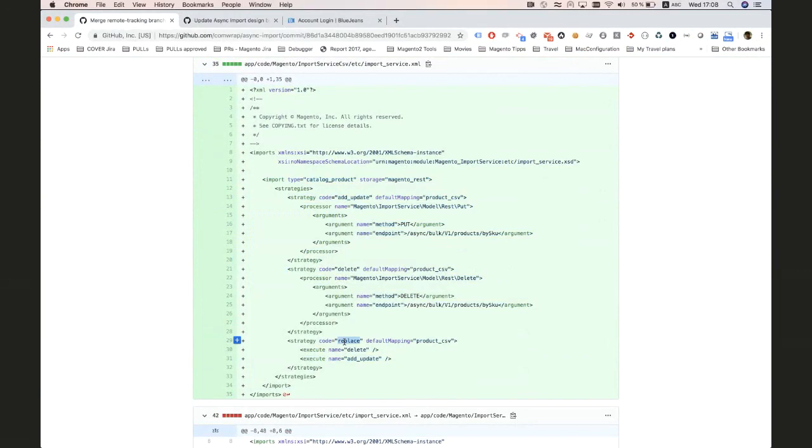Theoretically, if you want, you can even add links there or update stock. So that's also up to you, the developer. As predefined, we're now focusing on the standard import functionality, so we have those three. Then we have default mapping, which I will talk about a little bit later, and we have a processor.